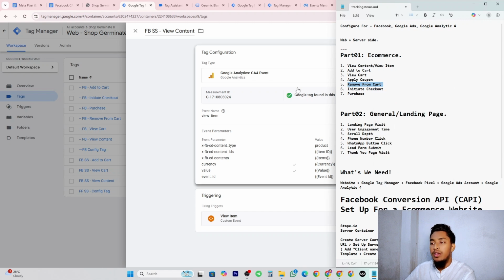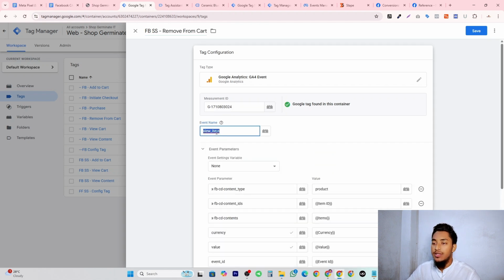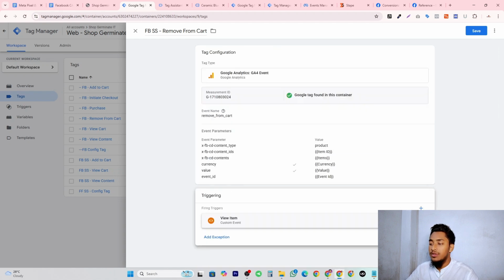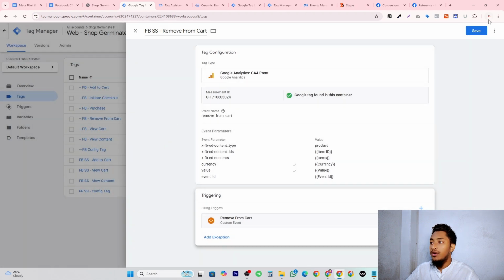It's not included in our part, but we will send it, remove from cart. And if I change the event name, remove from cart, everything is the same, we just want to change our trigger, remove from cart, save it.